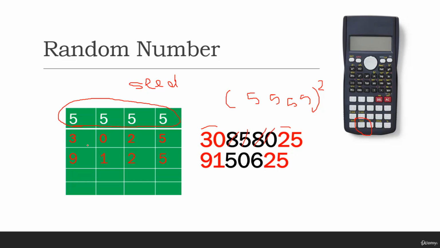So the first random number will be 3025, and then 3025 takes this number and makes it square. You can find it will be this number. So we remove the middle and take the end ones. So the second number will be 9125 and so on. And repeat it. Okay, this is done.